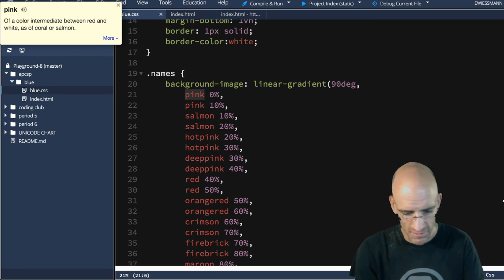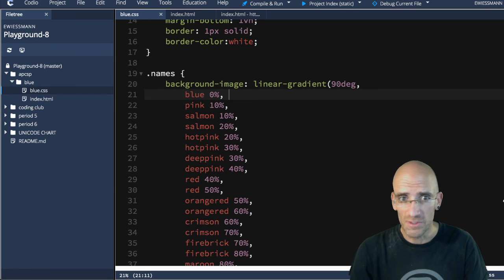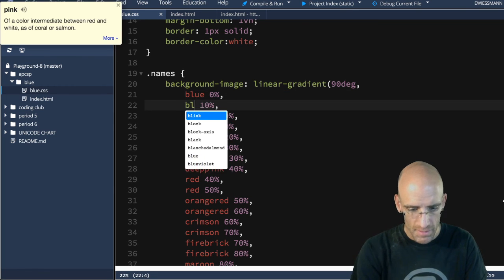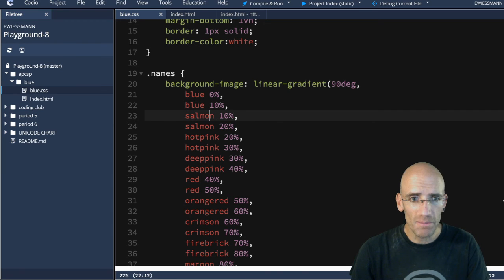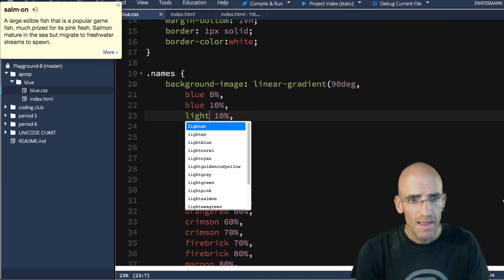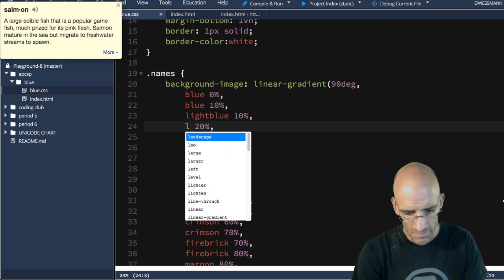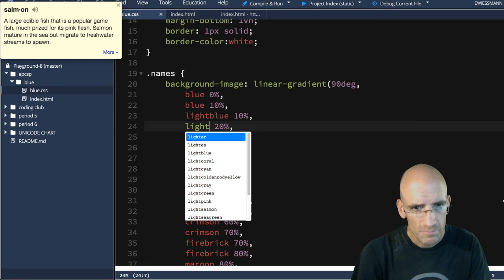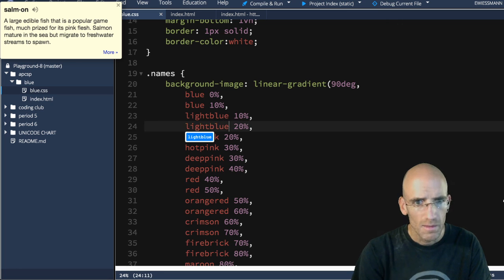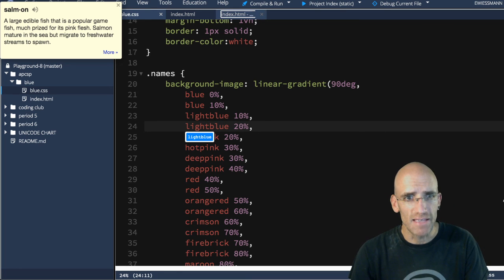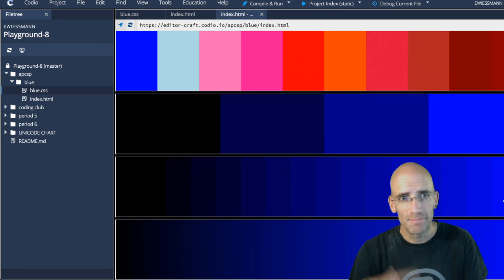So the first thing you could say is, well, blue is a color for blue. And then maybe light blue. And, yep, I found a light blue and a light blue. And then you can test it. And boom, we already started getting something to happen.